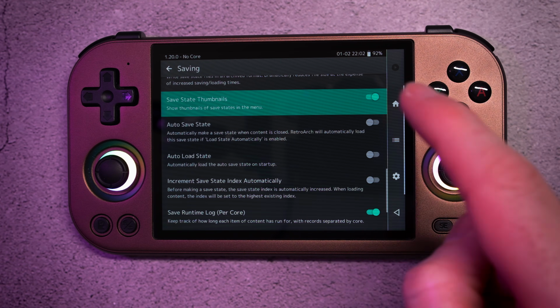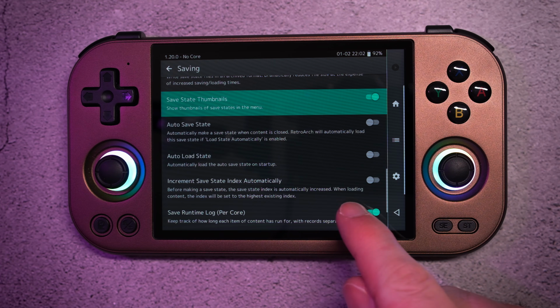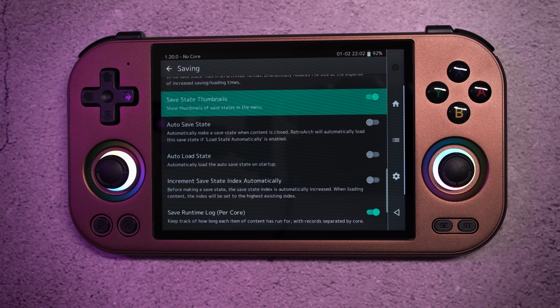You also have the option to turn on save state thumbnails, which actually I quite like. And then you can turn on increment save states automatically if you want. It's not a necessity, but without this on, every time you save something, it overwrites the state that you had before. With this on, you get a brand new save state, so you can go backwards and forwards between states.